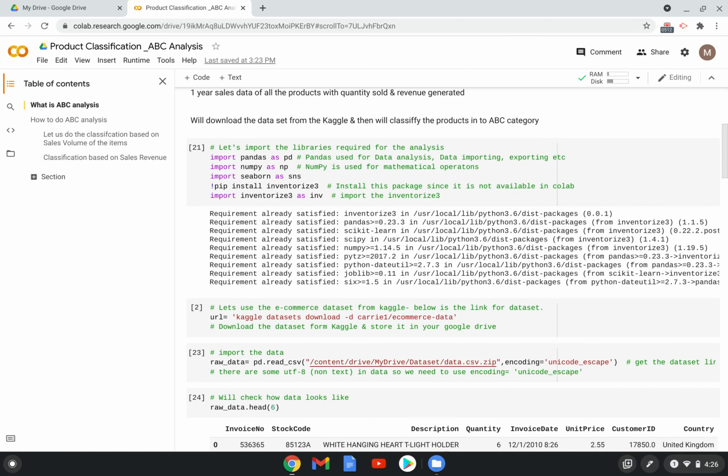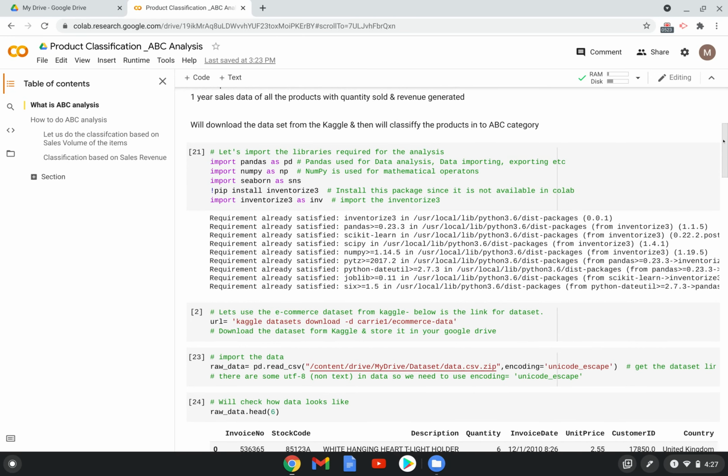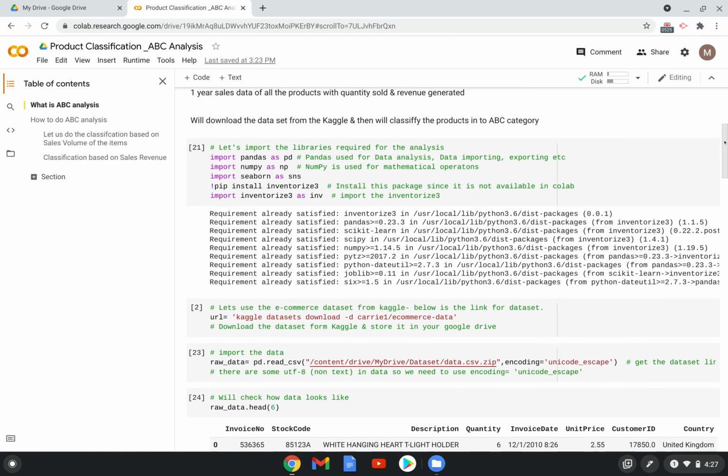We can download the data for this analysis. In this session I'm using the data set of an online store located in the UK. These are online store transactions, 1 year of transactions basically. I'm using this in this analysis.